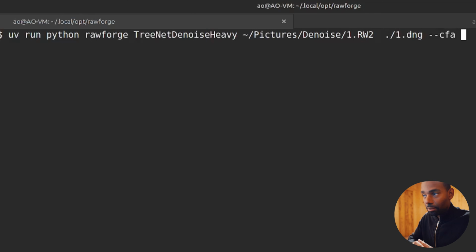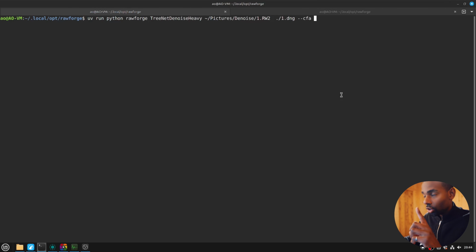Okay, so one last thing before I go. You see right now I have the CFA flag. This means if I run this command, the final DNG file that will be generated won't be demosaiced. This means that if we import it inside Darktable, we will be able to use the Demosaic module. So let me show you right now.